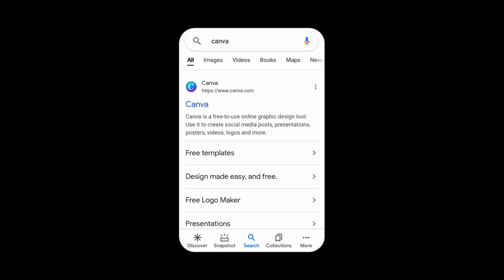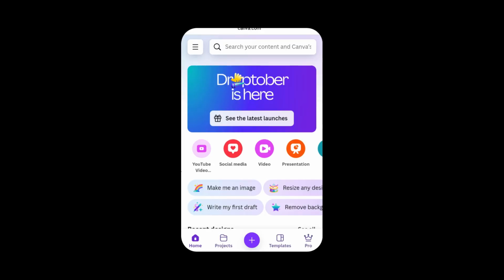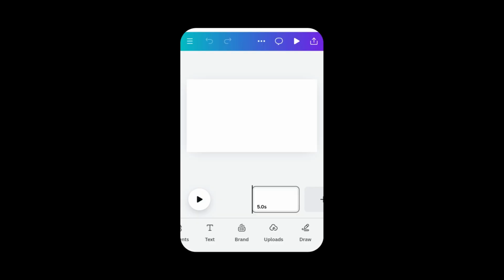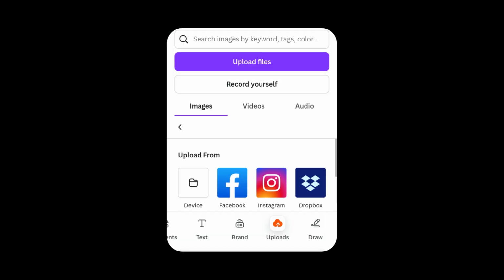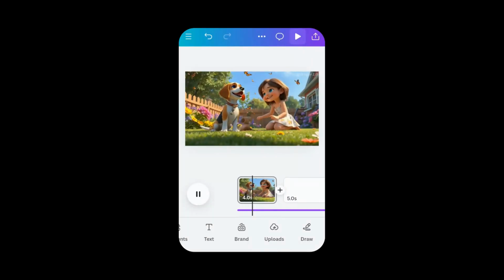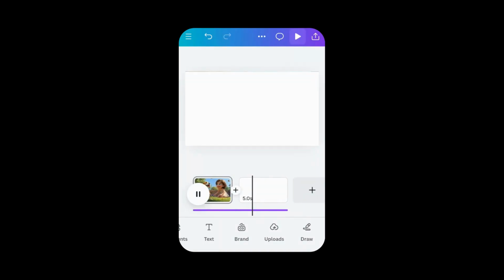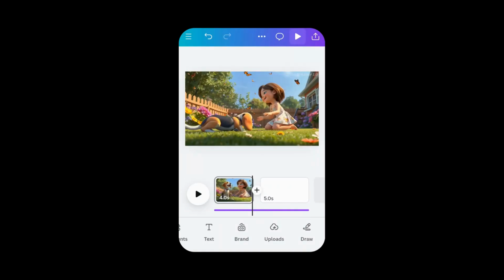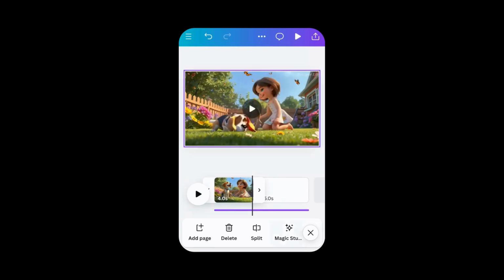For this, we are going to use Canva. Go to Canva, then Video, and open a new page. Go to Uploads and upload the voiceover from 11 Labs and all your different video scenes. On your fresh page, enter the voiceover. Then enter the videos corresponding to the different parts of the voiceover.